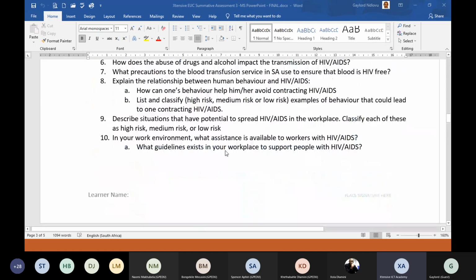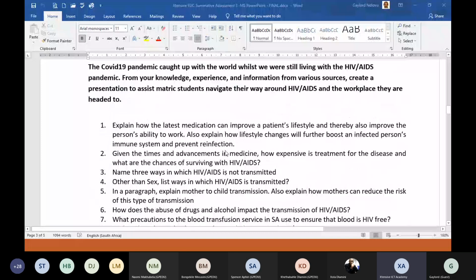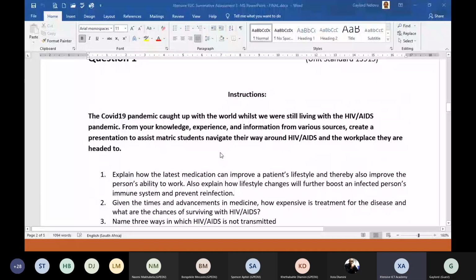And it's interesting that they're coming in and it's talking about HIV/AIDS and not COVID-19. So some people will fall into the gap of COVID-19 when in fact the question is on one part on the one side. So this is what we want to see. Are you able to understand the problem, create a solution, and present that solution to a matric student? So that is the cherry on the cake.